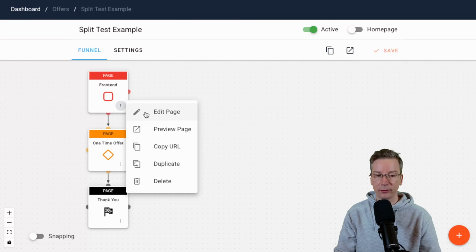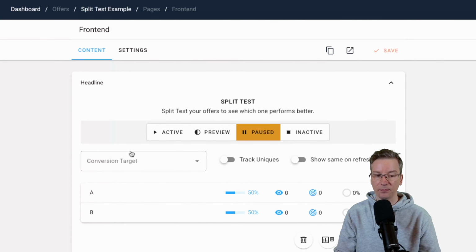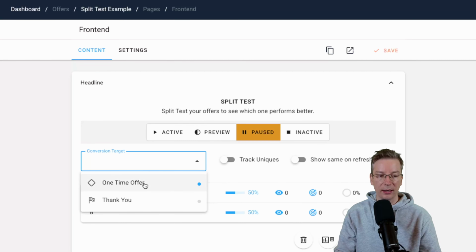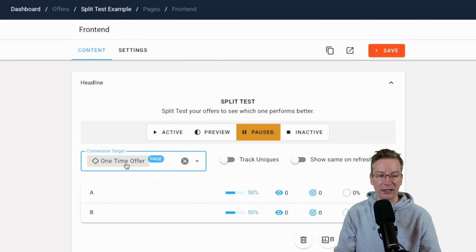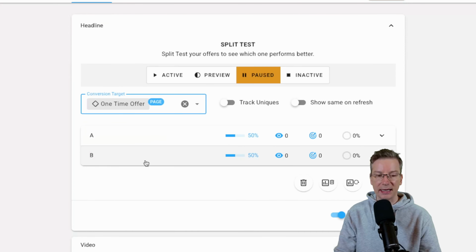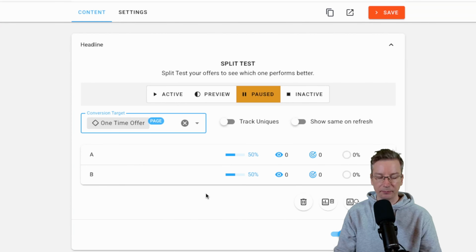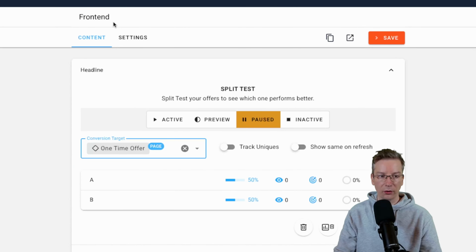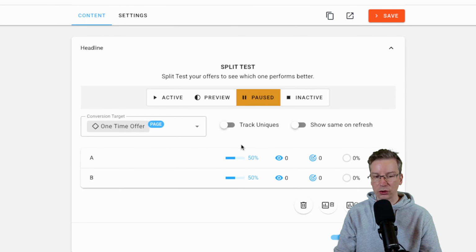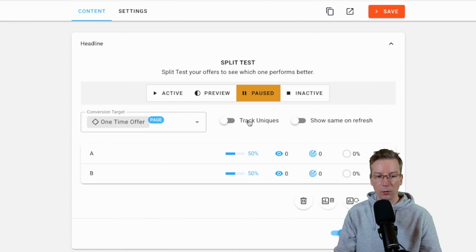I'm going to go back to the front page edit here, and it's telling us now this is the one-time offer page. So I'm selecting it there, and now anybody that lands on this front-end offer here and they go through to the one-time offer, it's going to turn into a conversion for me. Now, we've got some different options here. When you actually go live, you want to activate track uniques.